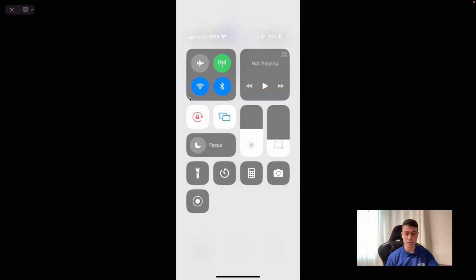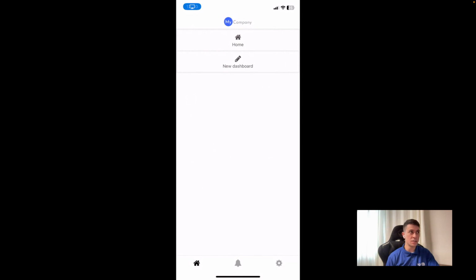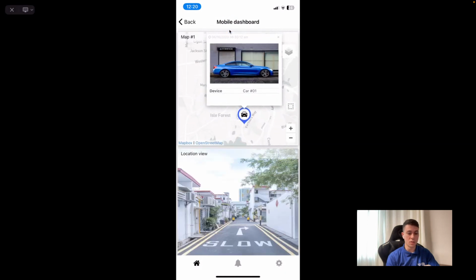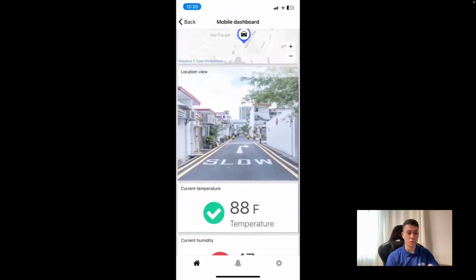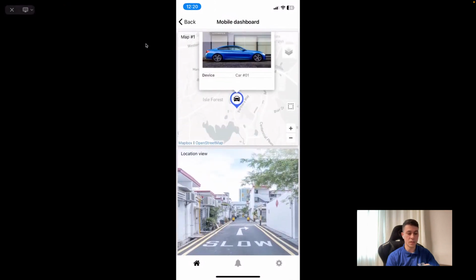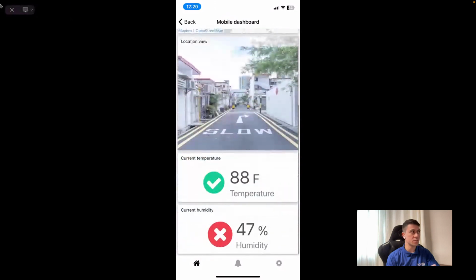I'm going to share a mobile phone with you. This is our TagoRUN on the mobile. If we click on the sidebar button, we are going to see the mobile dashboard, which is the same I showed you before on the web page. It has fewer widgets.